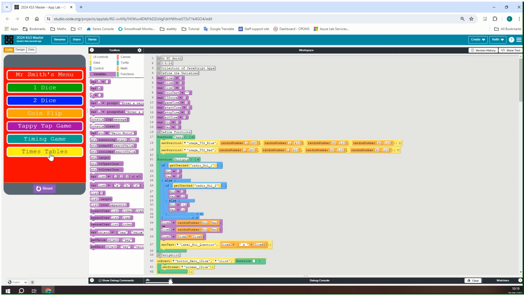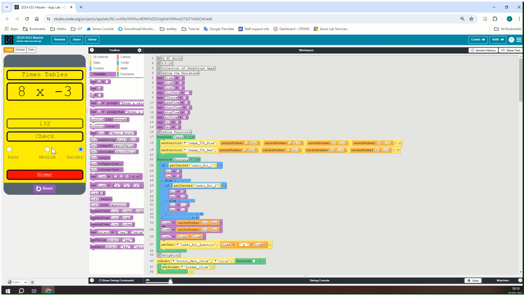Oh, did I press home? I might well have done. Right, negative 24. Okay, so it looks as though that's working with some negatives in there as well. Oh, wonder. Now, what's happened here is the font is too big to fit everything in here. So that was a good fix. Now we can work that out.